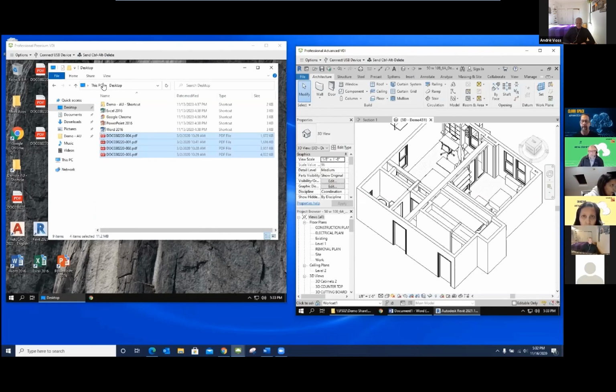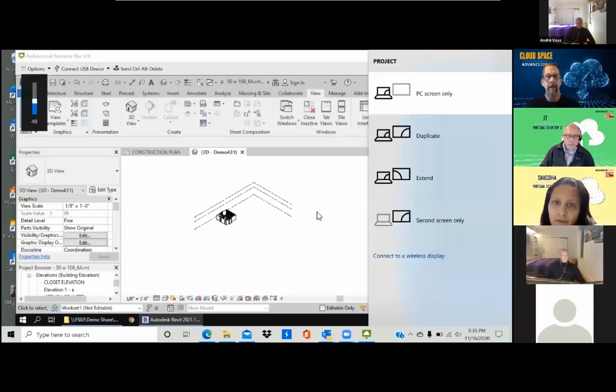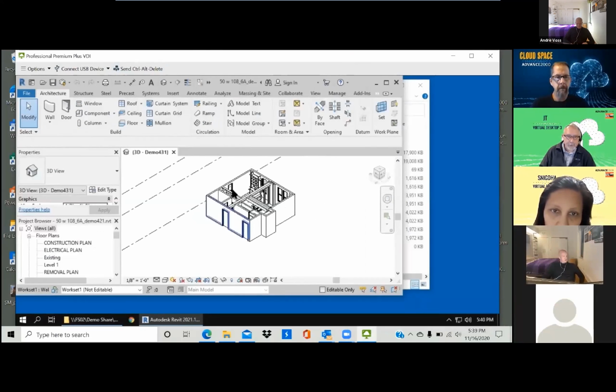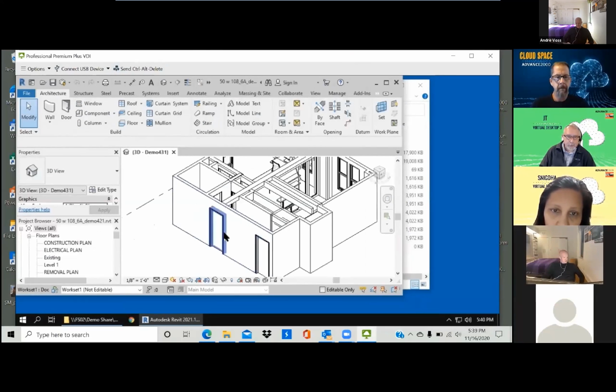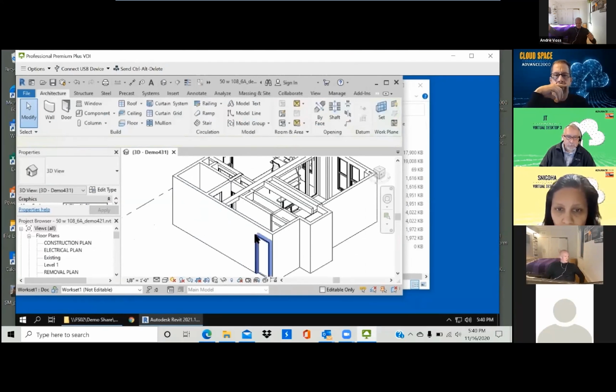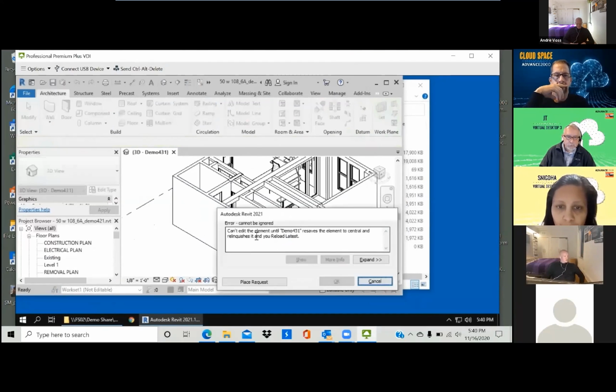Sure. Okay. Do you guys see my screen? Yes, we do. Perfect. Thank you. So here's the model that Andre was working on, and I have it open now on my screen. Once you're in there, you zoom in. Clearly, we see my apartment, and if you were to delete that door, maybe both, you place that request.